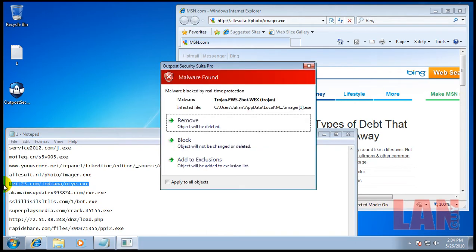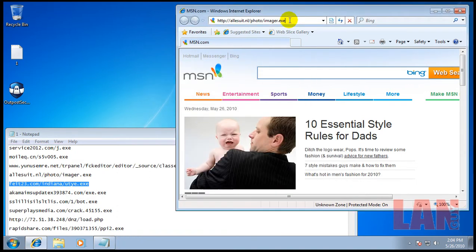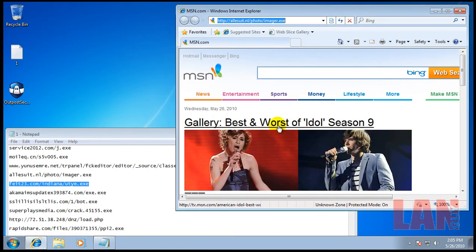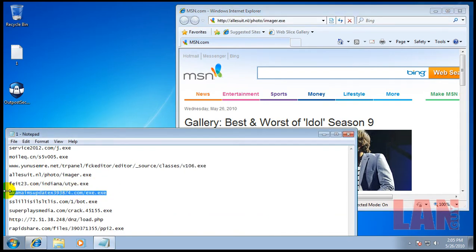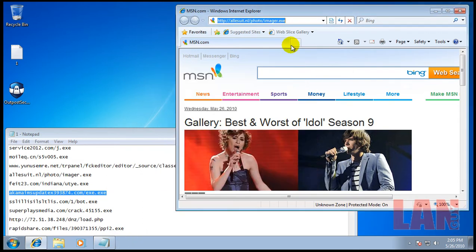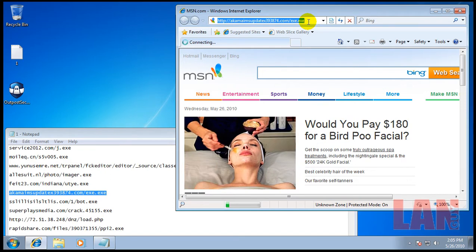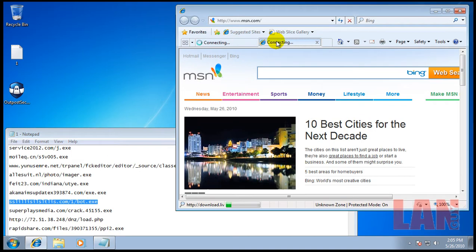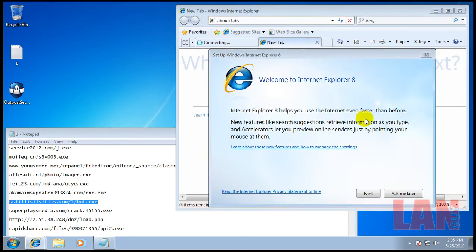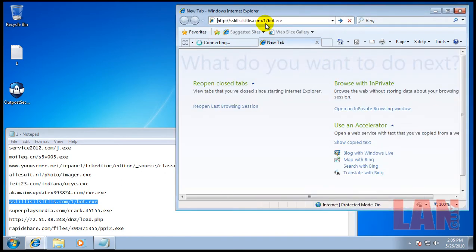Looks like that one might have got caught by... yep, there you go. It found malware, so we will remove it. I think it caught that one too. The computer does seem a little bit slower, so it is having some impact on performance.